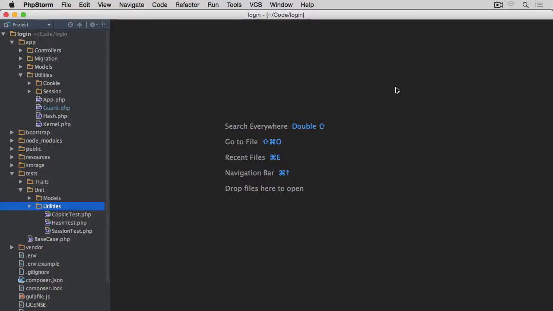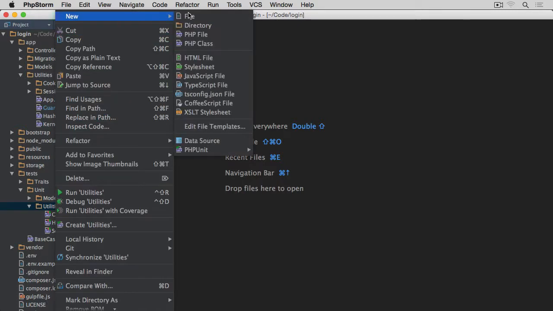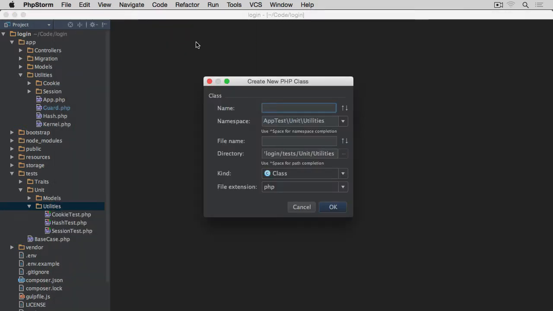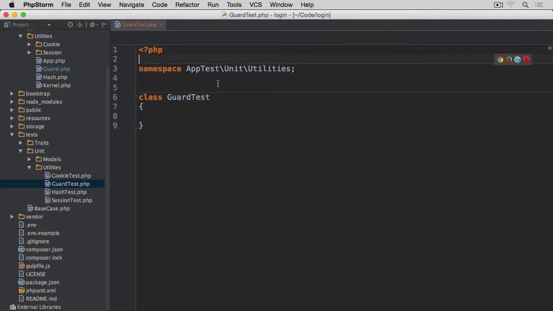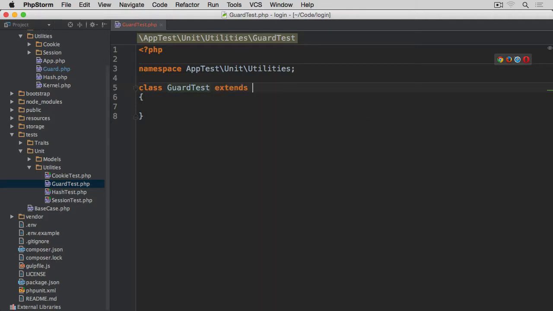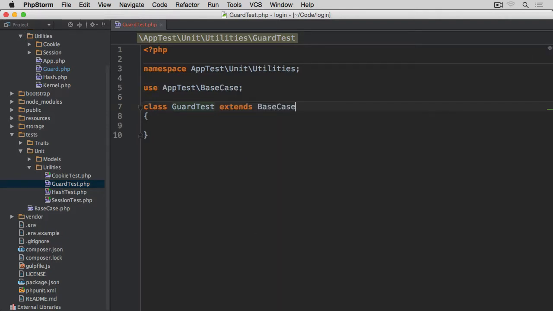So in a previous video, we've created this guard class, and in this video, we are going to write tests for it. So under the test unit utilities, let's create the new class called guard test. Test, there we go. And the namespace is going to be app test unit utilities. And let's extend base case, this app test, this one here.